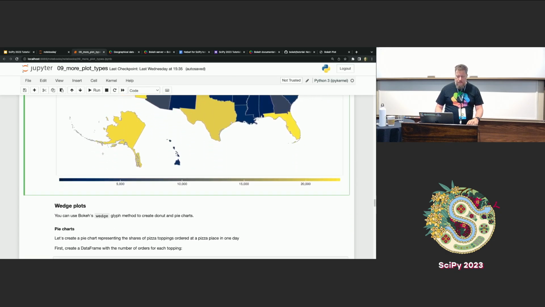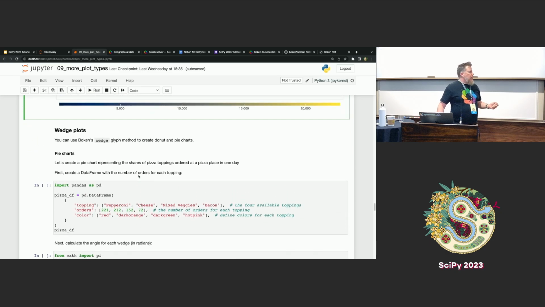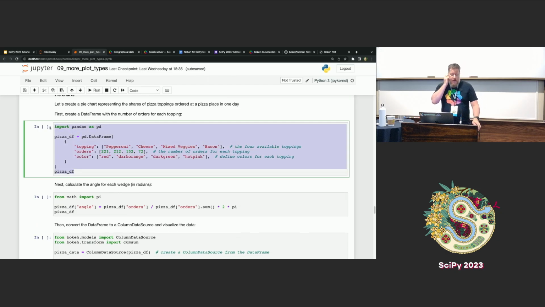Okay. All right, last section here before Ian will take over, talk about some wedge plots. So another common kind of thing you might see are pie charts or donut charts. And so how would you create those using Bokeh? Again, here let's have a data frame. This will be our pizza data frame, ordering things by toppings. So we've got pepperoni, cheese, mixed veggies, and bacon.